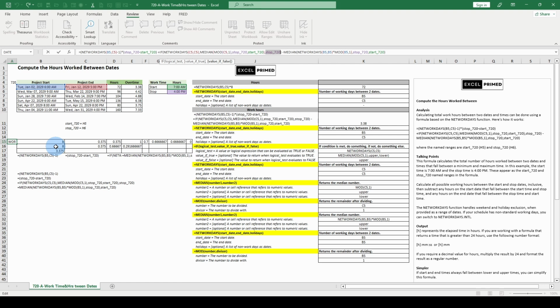We have 8, and this is NETWORKDAYS. This would be the NETWORKDAYS right here. You see where it says network? Our next piece will be stop, which is going to be 0.375. Then our next piece will be this IF statement, which is 0.666, which is network if true, if false. Our MEDIAN piece will be 29917. If you take B16 times C16 plus D16 minus E16, you get 3.375, which is our overtime.